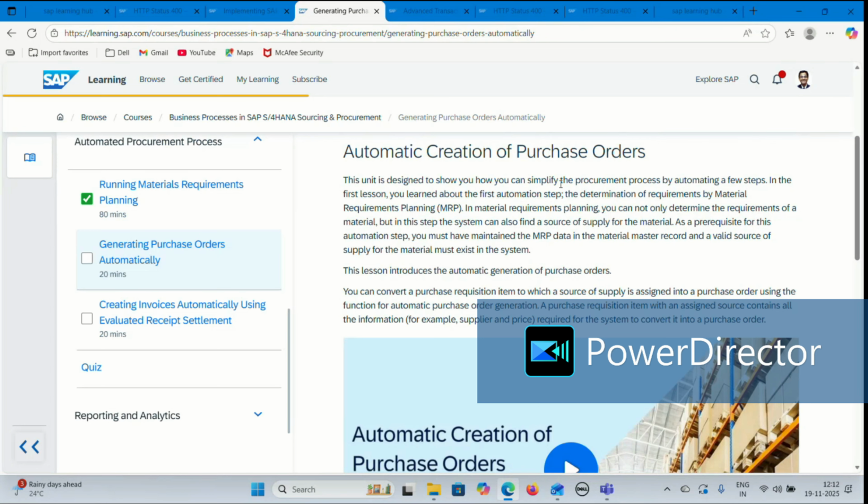So, design: show how you can simplify procurement with automatic steps. I think we have covered this, right? Automatic creation of purchase order from PR. It is covered, but again in the MRP, the material requirements planning, determine requirement, but in the step you can find source of supply, prerequisites. Yeah, same thing. Material master, vendor, and valid source of supply should be there.